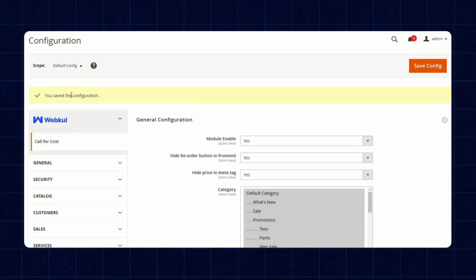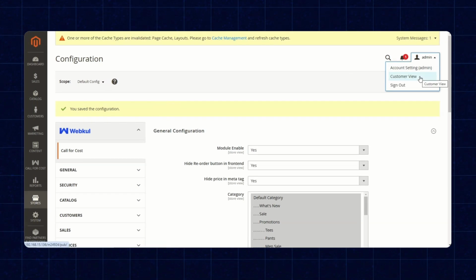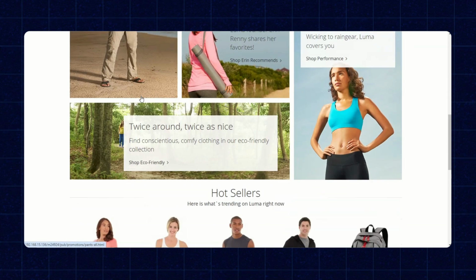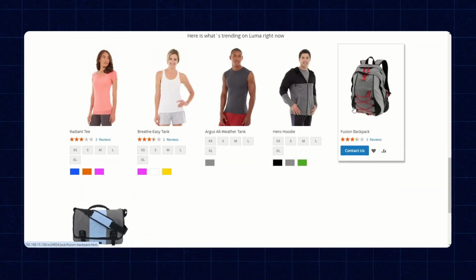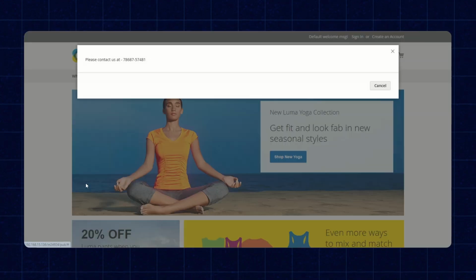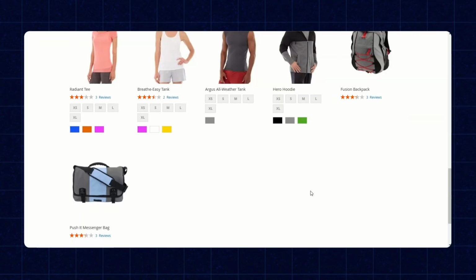We can see that the admin has already saved the configuration, and then we will move to the customer view. Here the customer front end part will be visible. The customer can see the products, and under the products there is no price tag visible. By clicking the Contact Us option, the customer gets a pop-up message: Please contact us, and the number has been provided at the front end.